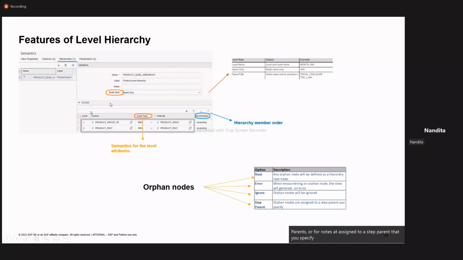In the node style, there are 3 possible options: level name, name only, and name path. If you select level name, then level and node name both are mentioned. If you select name only, the name is mentioned. And if you select name path, then it will show the node name and its ancestors all in text values. So depending on the output, we have to select the node style.